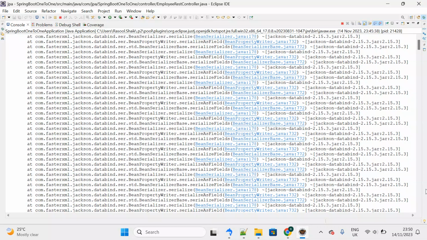My battery is getting down. Let me connect the charger.